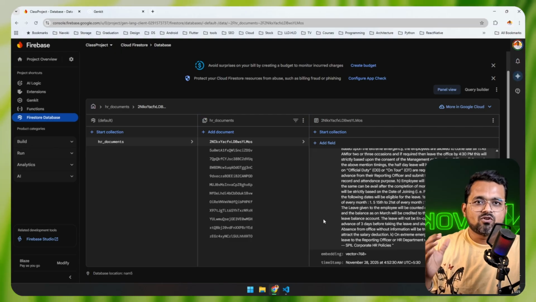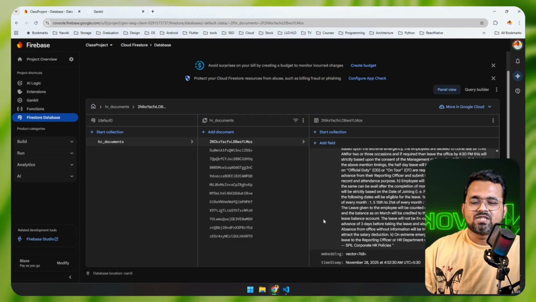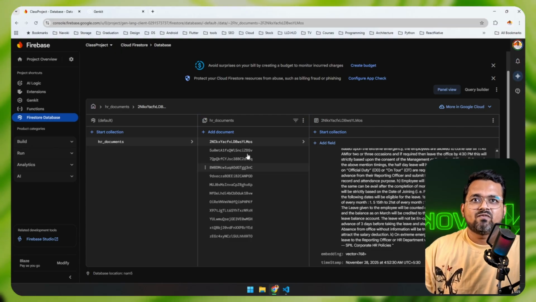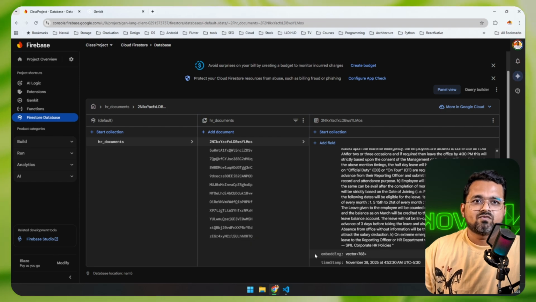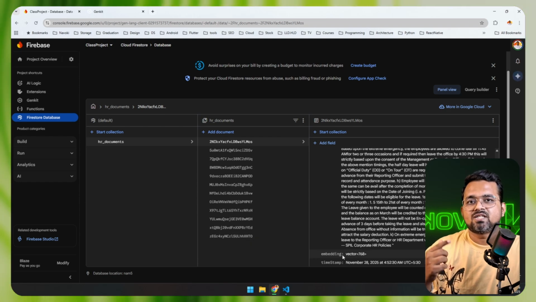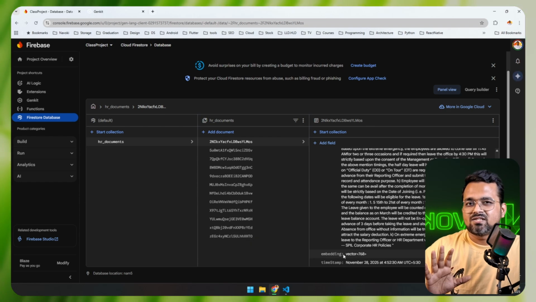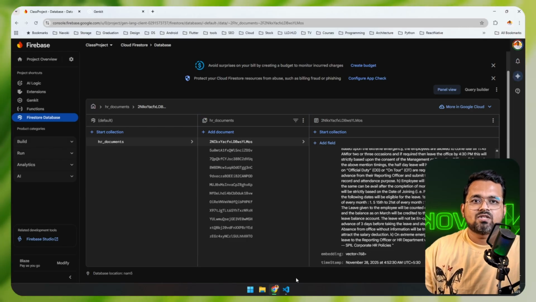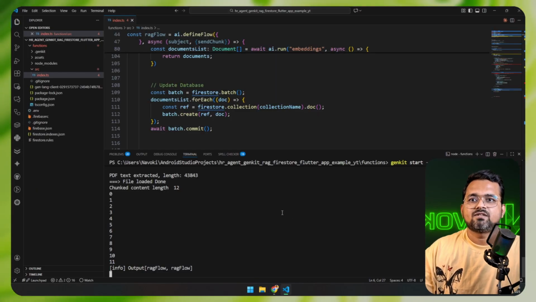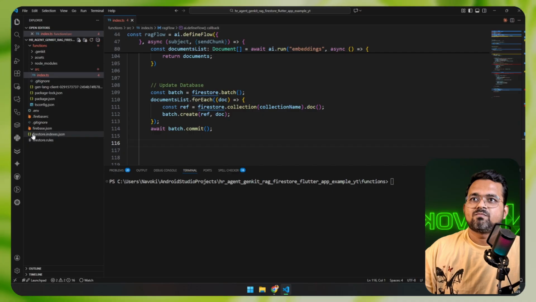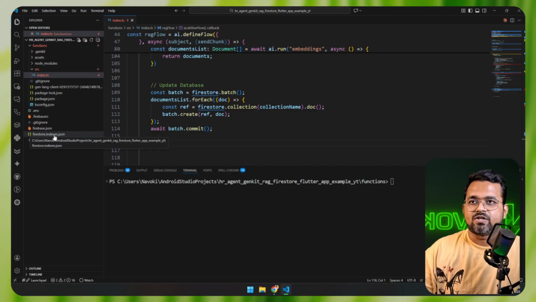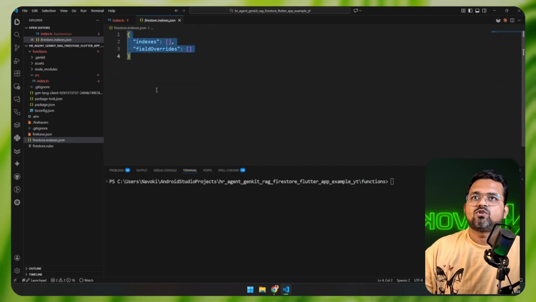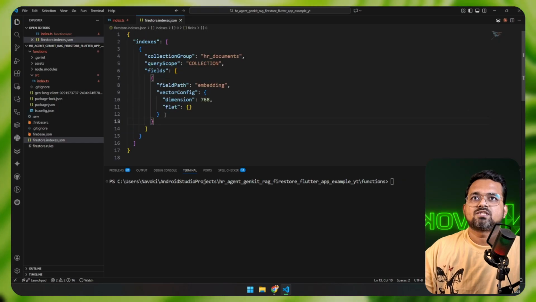But the retrieval will not work just now because one step is missing, that is indexing. By default, Firestore doesn't index our embedding. So we have to manually trigger the index via CLI, and this is a one-time process only. So for this, I am going to use Firestore CLI here. Earlier we created the Firebase index JSON file at the start of the video. So we are going to open this and override this value with this JSON.